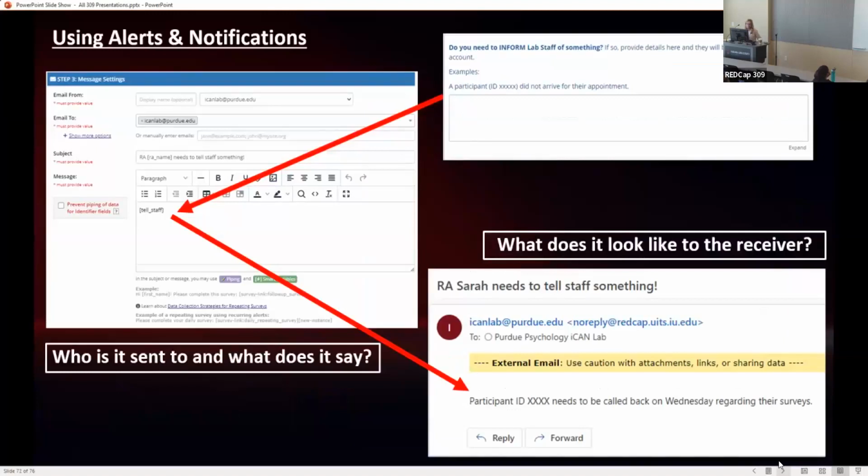And again, this is just an overview picture of what it looks like: the survey view, how it looks when you're developing the alert, and then what it looks like in our lab inbox. We use piping, so we just have the RA name needs us to tell us something, and then it has exactly what they wrote down in their message box as the subject.